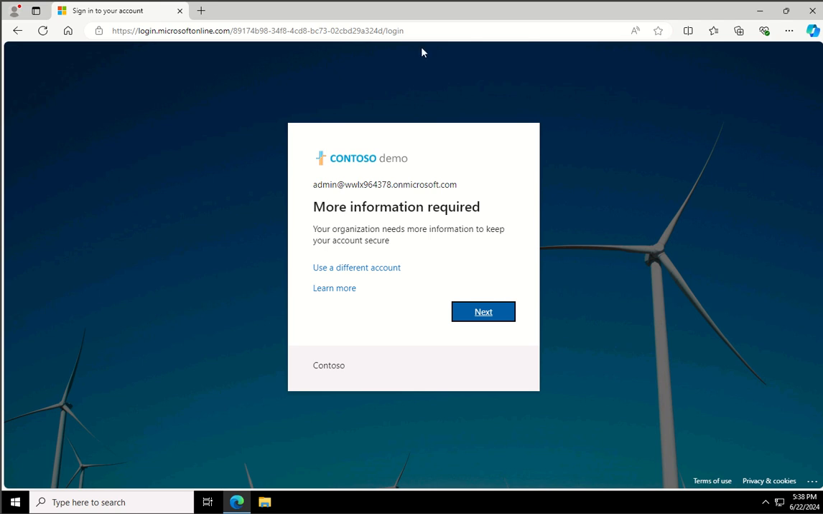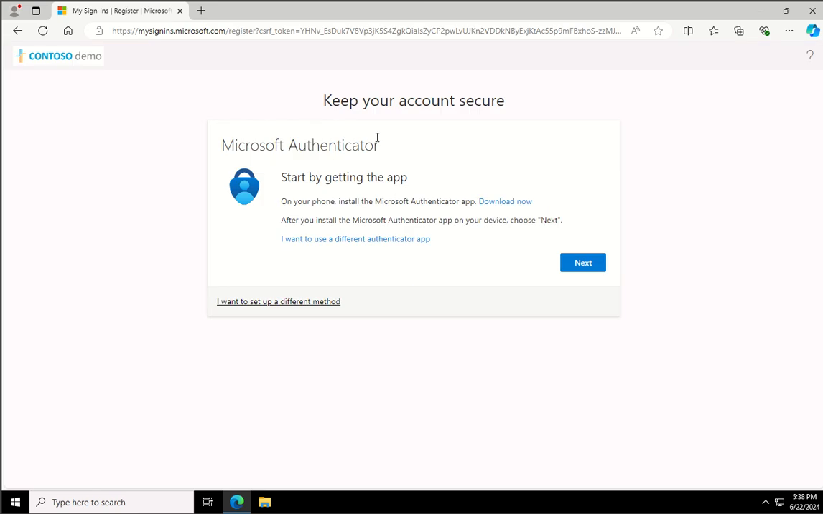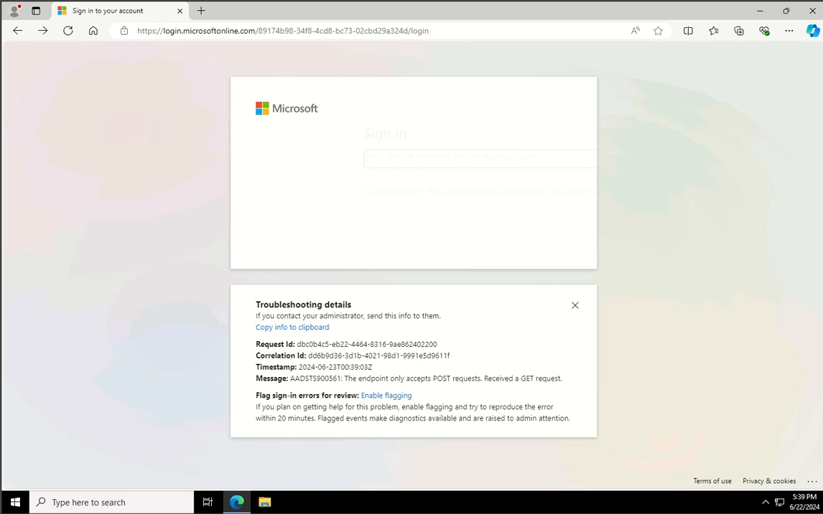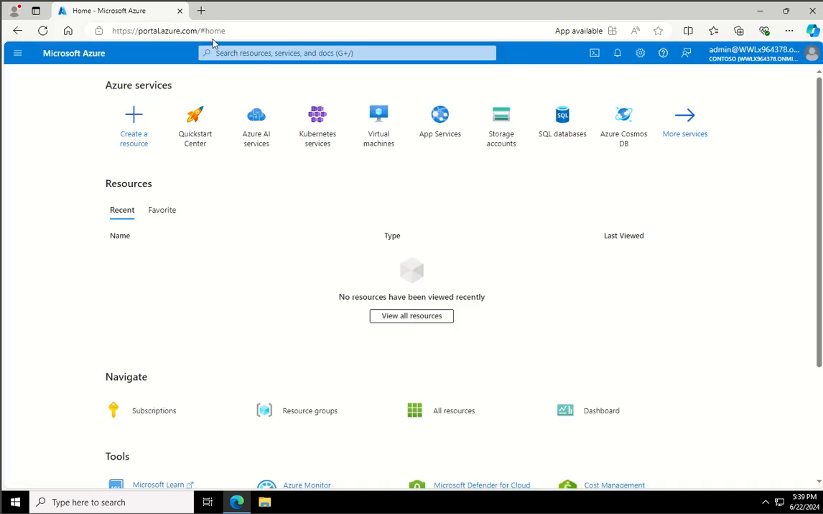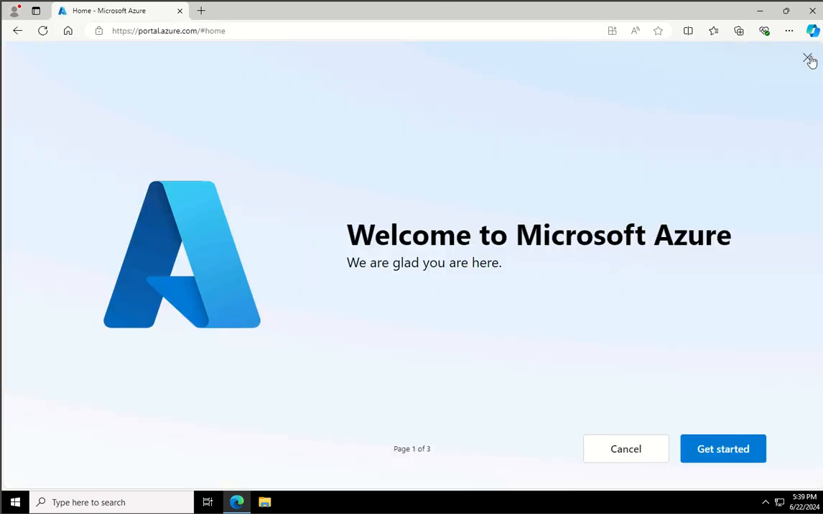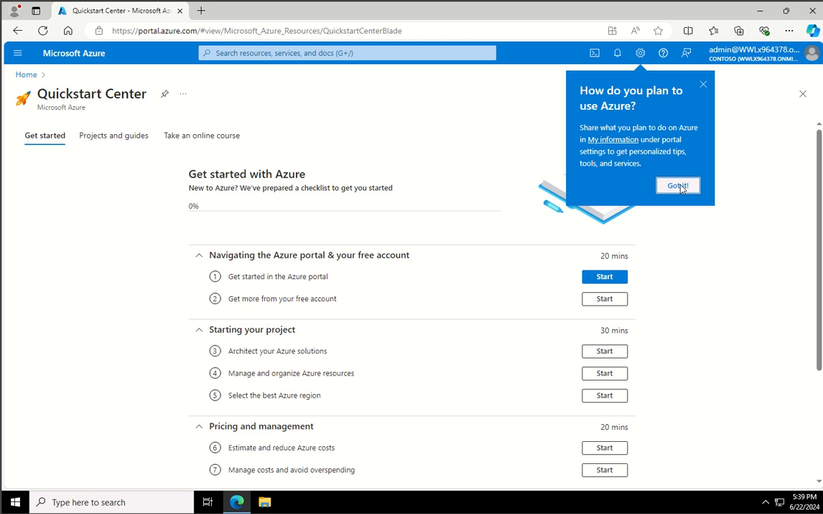By default, Microsoft will ask you to enable multi-factor authentication. If you have an authenticator app on your phone, you can use that. Or you can just type portal.azure.com to skip that process.